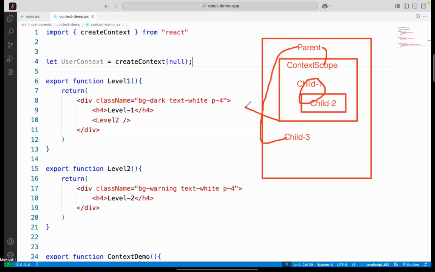That means inside parent, there can be several children, but every child cannot use the context. The child that runs inside the context can work. That means you have to set a fence for context: where context starts, where context ends. We can put that, so only those children can use the context.